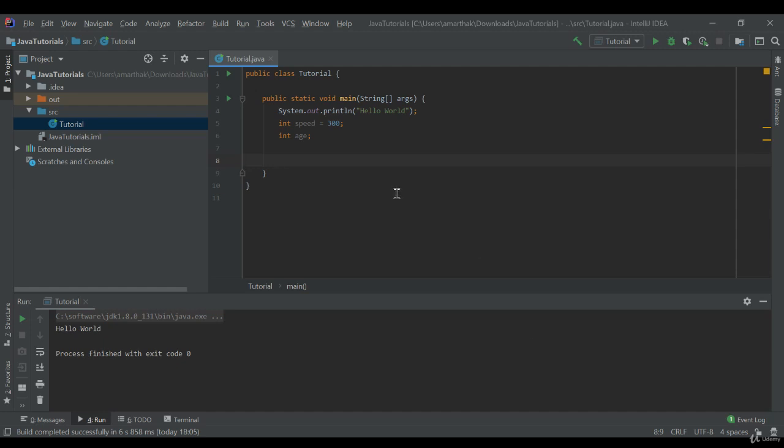As you can see on my screen, I have already assigned one variable, which is int speed equals 300. Like I said, a variable has a type and an identifier along with the value. Here, speed is the identifier, meaning the name of the variable is speed, and the type of the variable speed is integer, and it has a value of 300. This 300 is also called a literal in Java. Basically, literals are constants which you assign to a variable. So this is a valid variable.